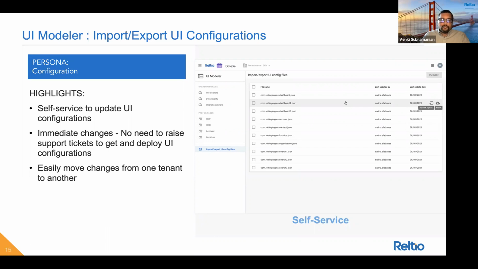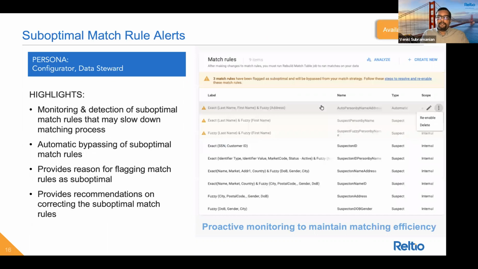Thanks, Sushant. So moving on to the next set of functionalities in the Entity 360, I want to start with this first one, which is around suboptimal match rule alerts. What we have done here is continue with the theme of proactive monitoring to make sure that you can get consistent performance out of your system, irrespective of the data and the configurations that you have. Now we have introduced the ability to detect these suboptimal match rules that potentially could cause performance impact and may slow down your matching process.